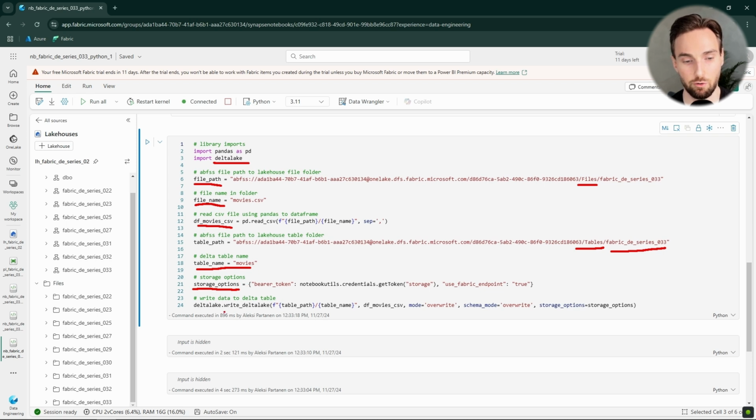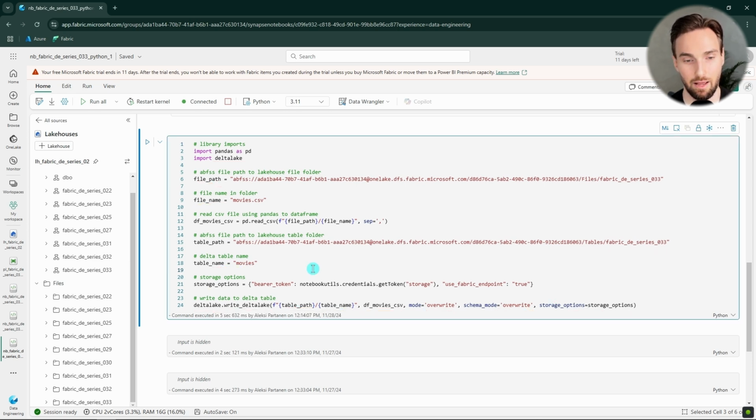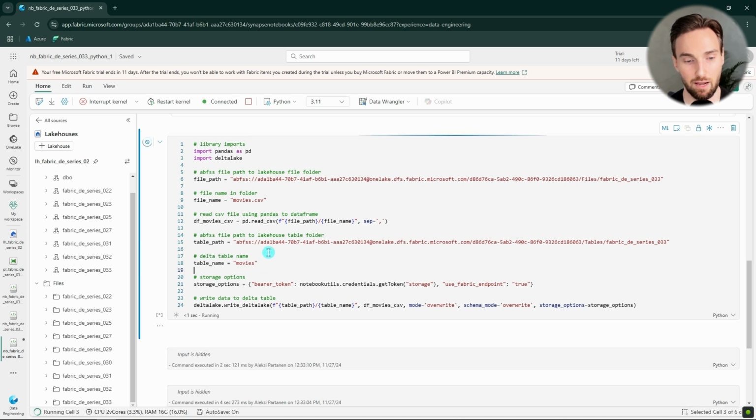Then we are going to use the write Delta Lake function from the Delta Lake library and write to that table path with that table name. We also define that we're going to use the movies CSV data frame there, and that we want to overwrite the data and also overwrite the schema. We're using the storage options we defined in order to write that data. Now let's run this code and see what happens. It is running, and now we have already written our data to that Delta table in our lakehouse.